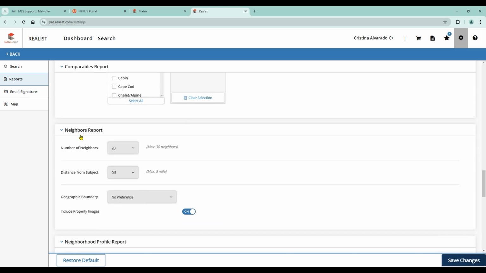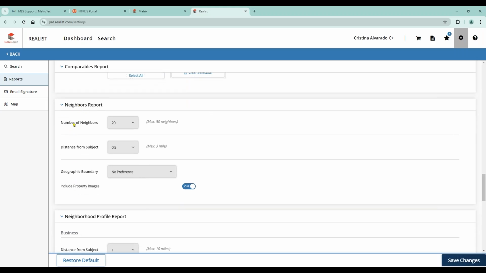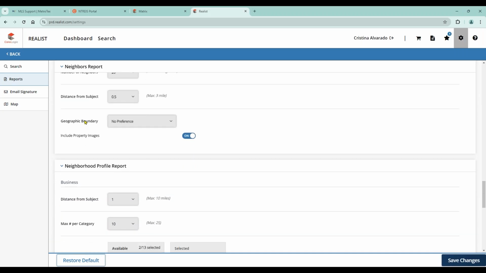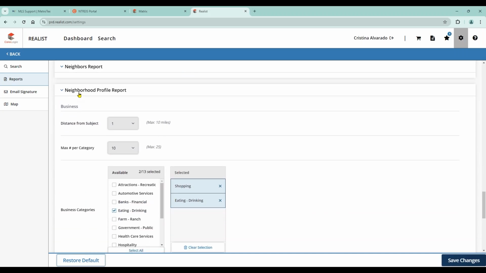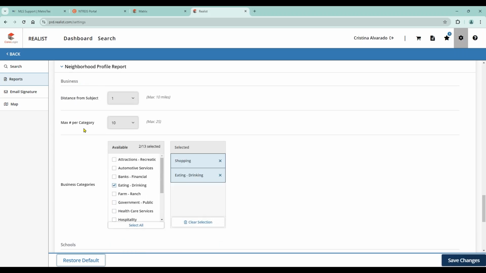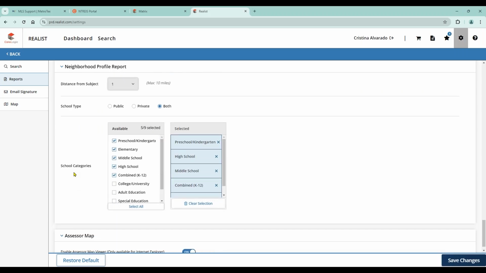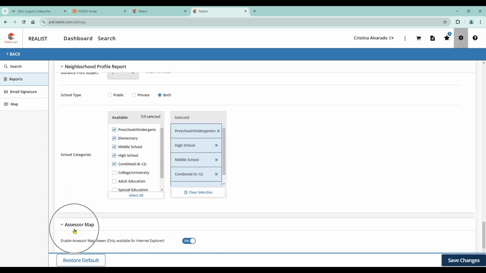You keep going there. There is also a neighbors report, all right, and that's just going to be, once again, how we can obtain those neighbor properties, which will make more sense once we get to a property report. There's also a neighborhood profile report here, all right. Once again, we can customize how that information is displayed. Lots to be found in here. Finally, the assessor map. It's just an on-off switch. We're going to leave it on, and we will look at an example of how that's going to display as well. All right, and then that's going to be in the report section.